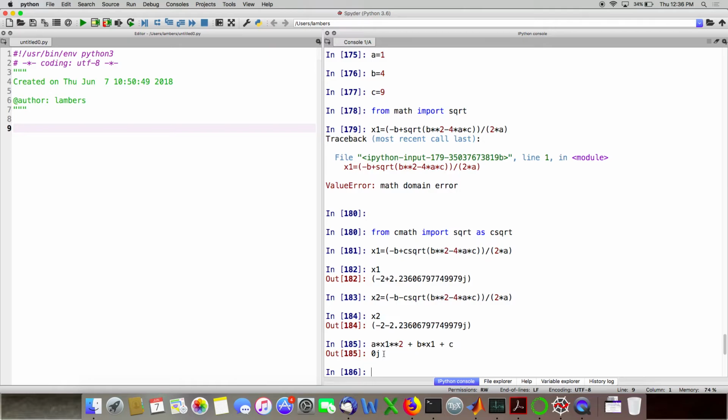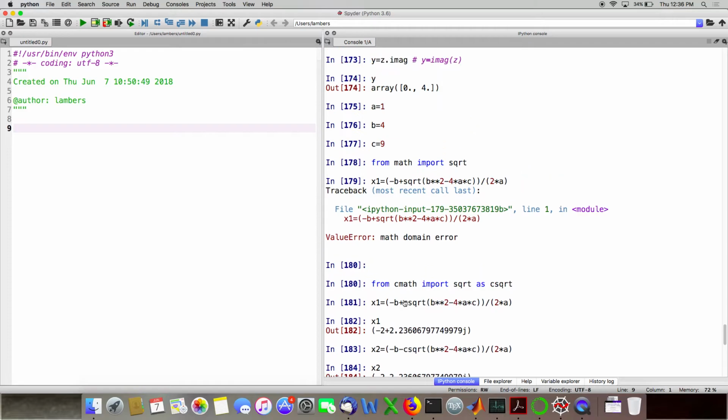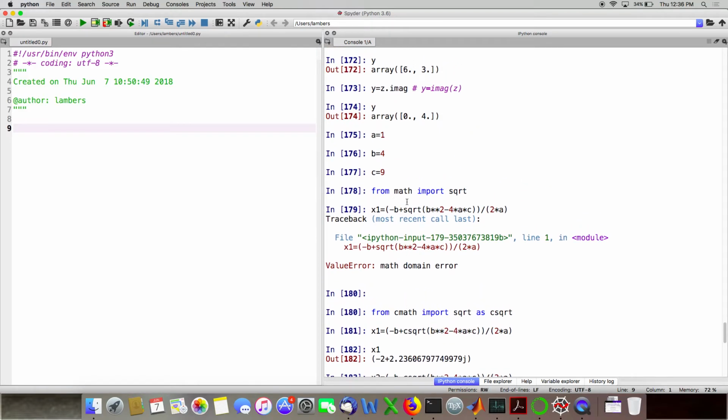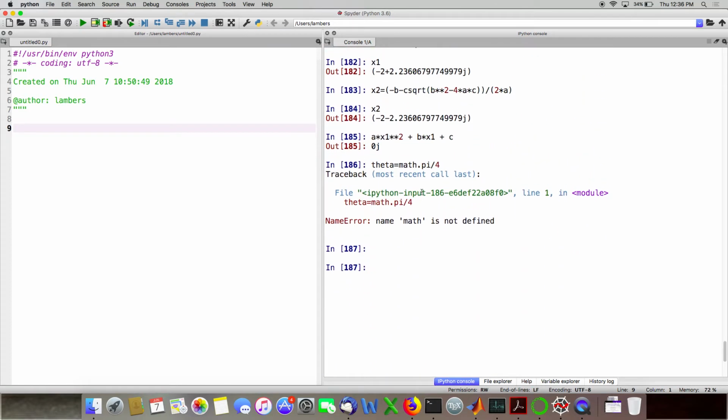Okay. So suppose I make a variable theta to be pi over 4. So that'd be math.pi. Whoops. Oh, that's weird. Oh, that's freaky. Oh, it makes sense though, because I imported square root from math. I did not import math. Fine, I'll import math. That's annoying. Okay, so now I have pi over 4.